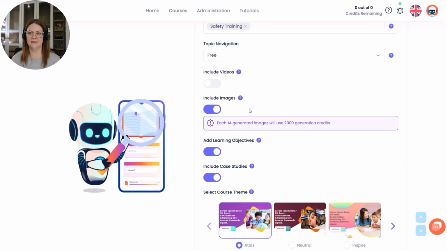As noted, it does use extra generation credits, but in my opinion, it's really worth it, as the quality of the imagery, particularly the infographics, is really great, and it leaves you with a course that's pretty much ready to launch after you review it. So I'll leave that on.